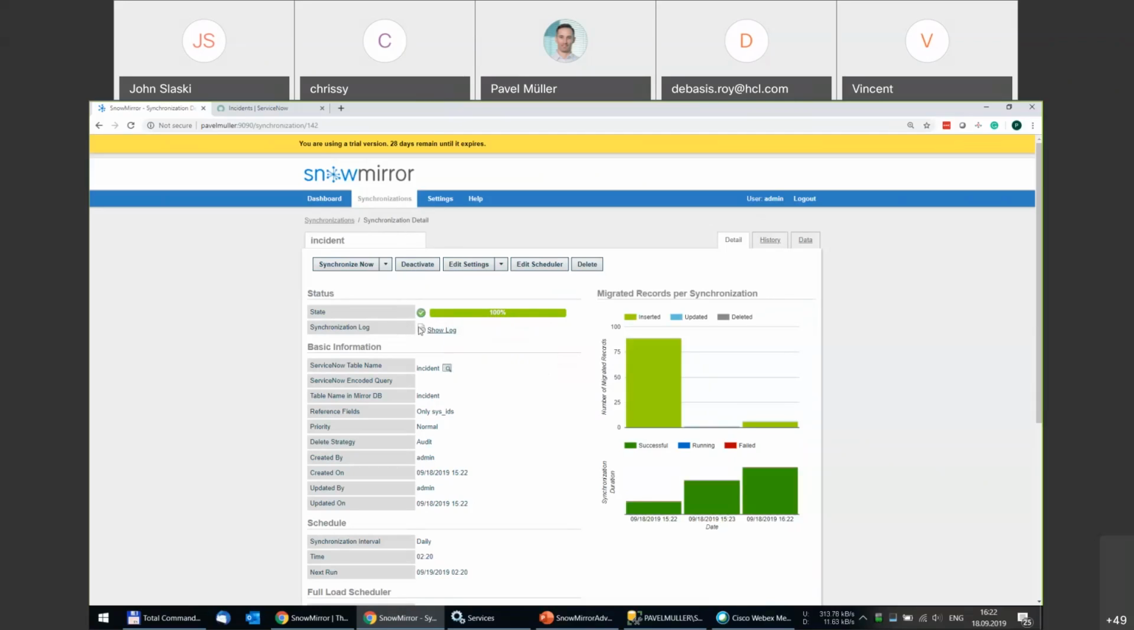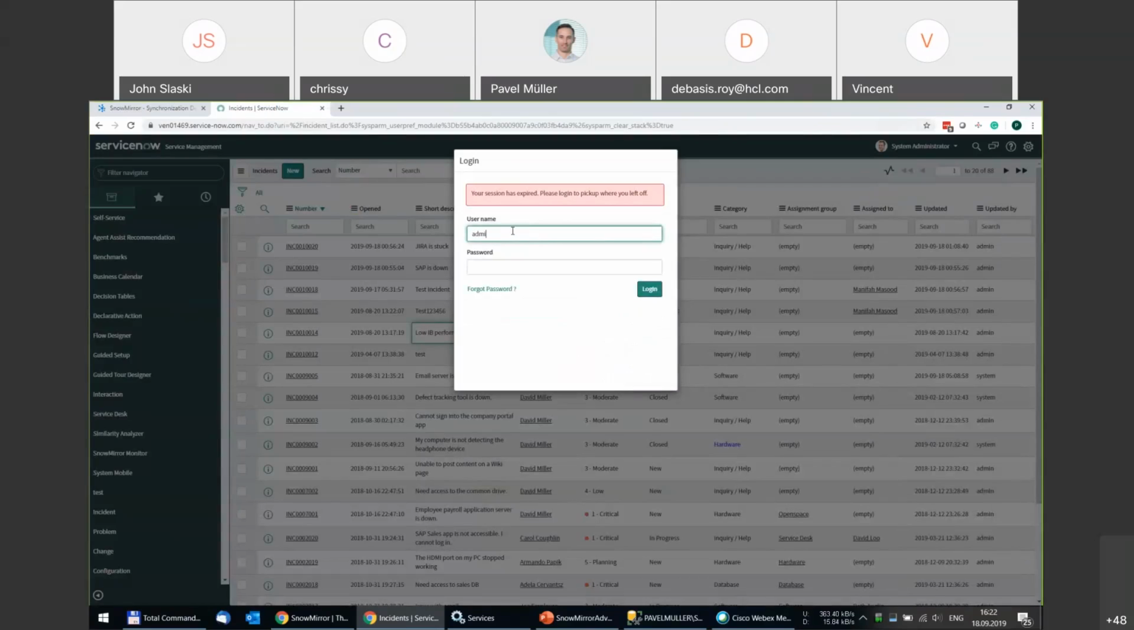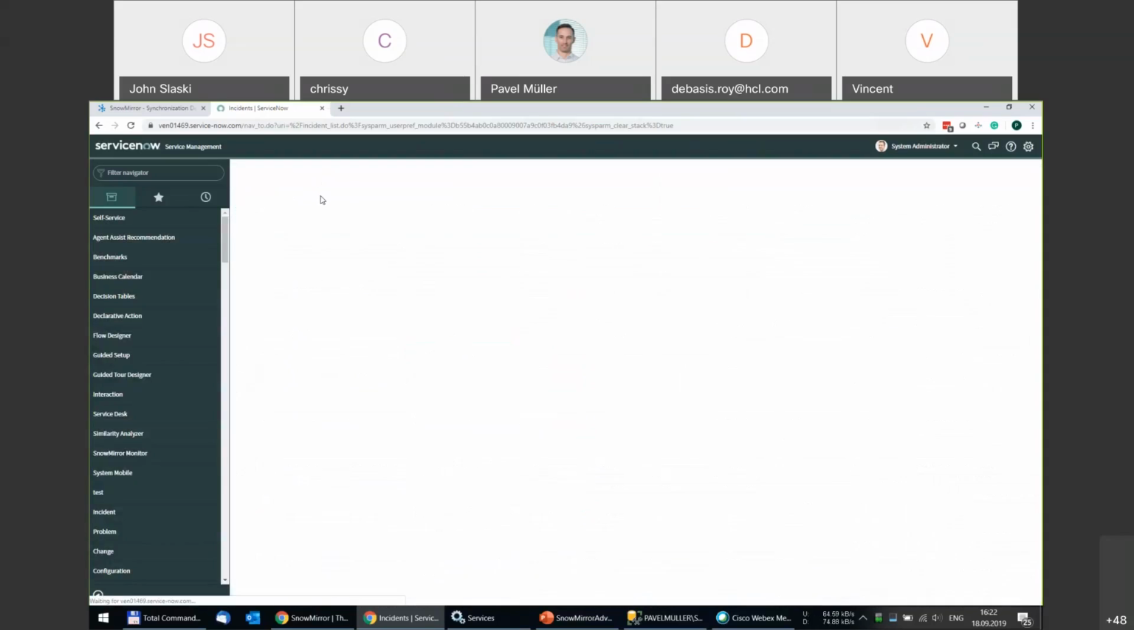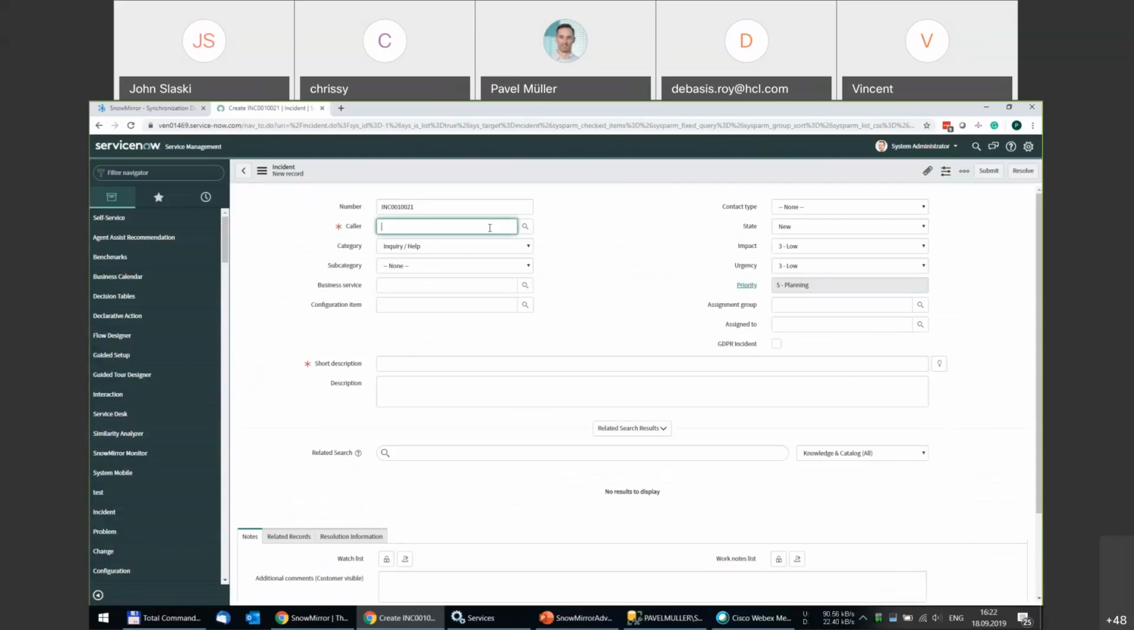Let's look at ServiceNow. I will show you how to create some data inconsistency again, simply by creating a new incident here.